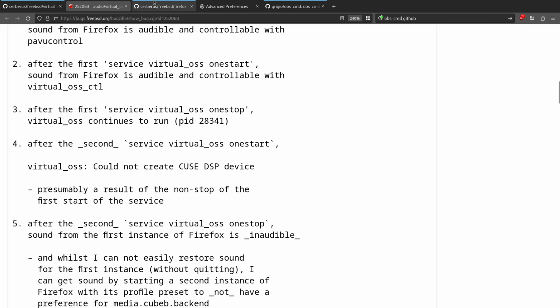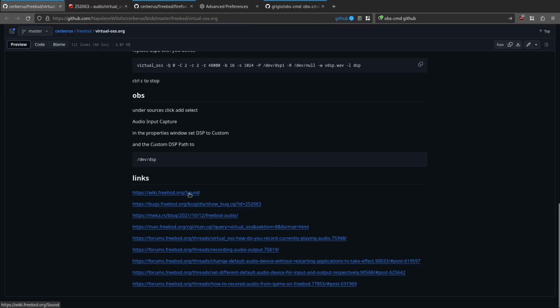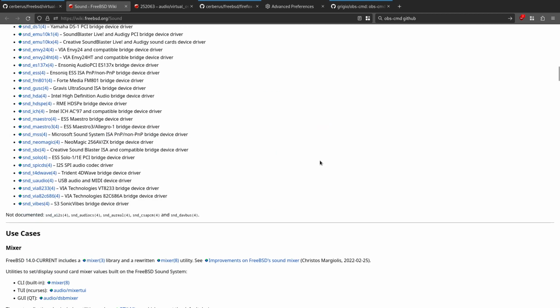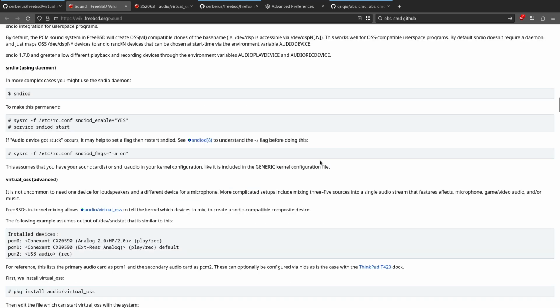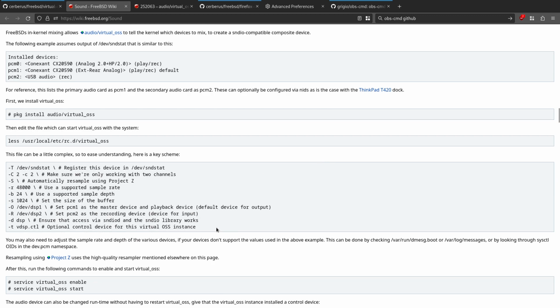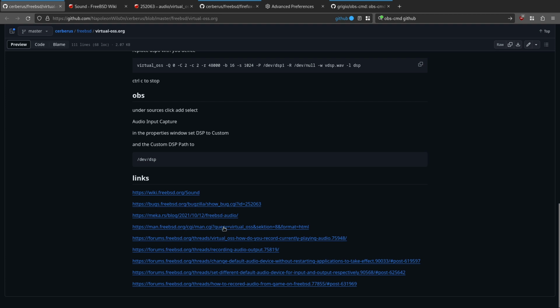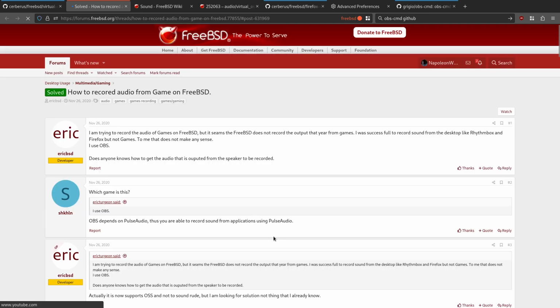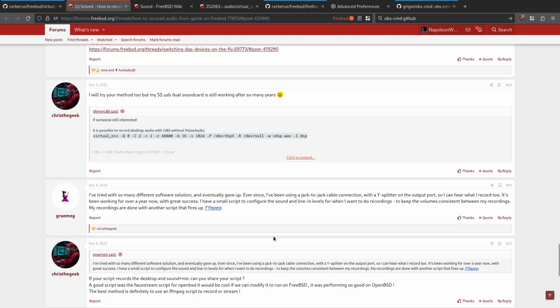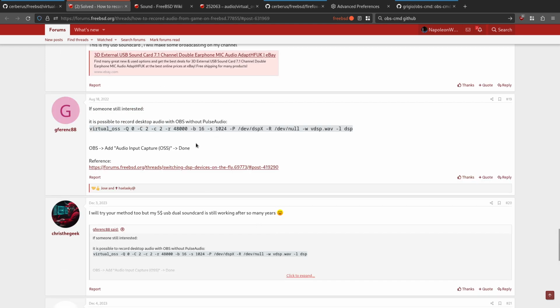I've got links to all these bits of stuff I came across. Like here's the FreeBSD wiki, and this has got some notes about virtual OSS here. And these are some default configurations. But I actually got this tip from one of these. Yeah, there we go. If someone's still interested, possible record desktop audio of OBS without pulse audio. So this is where I basically got that command from.